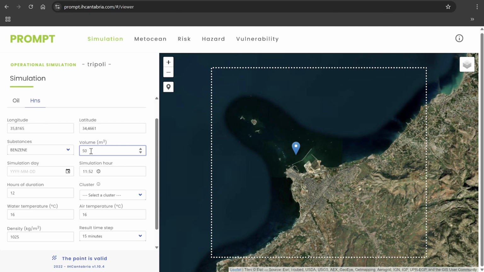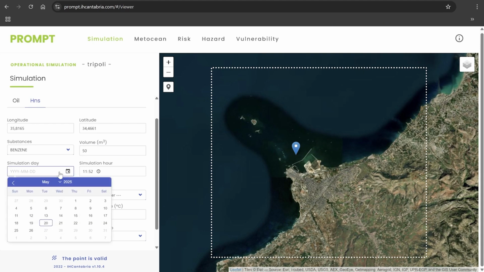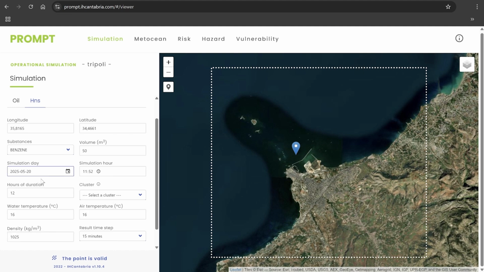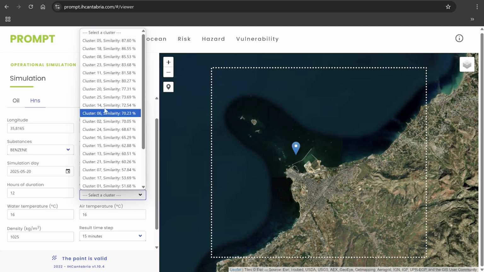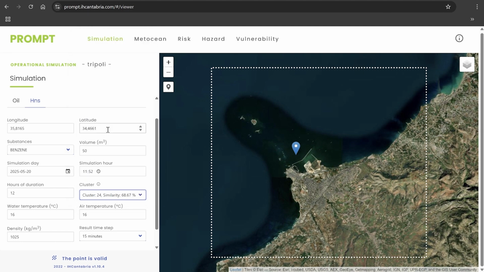You have to be cautious because large volumes increase computation time. And then you have the day. The day could be the specific day, the very day that you are running the simulation. For this example, we're going to use today. And then the time is given, and then you have the hours of duration, which is 12 hours, and then you have the cluster. For this example, we're going to use cluster 24. The cluster defines the wind and the current conditions. Cluster 1 implies calm seas, and cluster 5 implies storms.